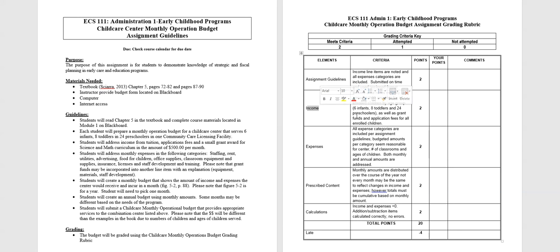I'm going to look at income. So income talks about monthly and annual tuition amounts for all enrolled children. And again, I've broken it down into the different age ranges, as well as grant funds and application fees should you desire to charge those, which I would suggest in order to make more money. I think that you're going to find that if you don't have, say, subsidized programming, that you don't make a lot of money and you have to pay a lot for your staff.